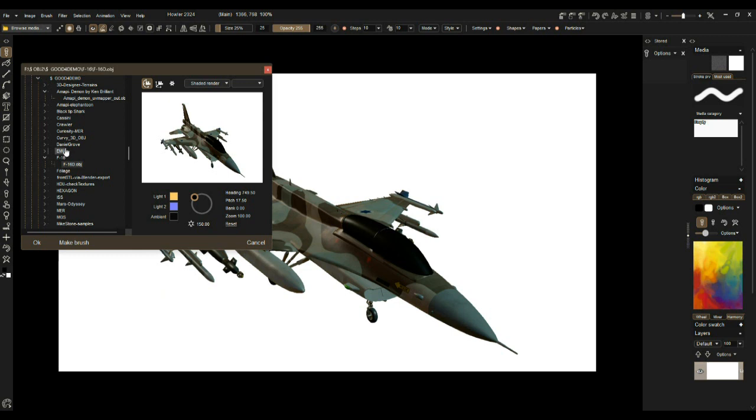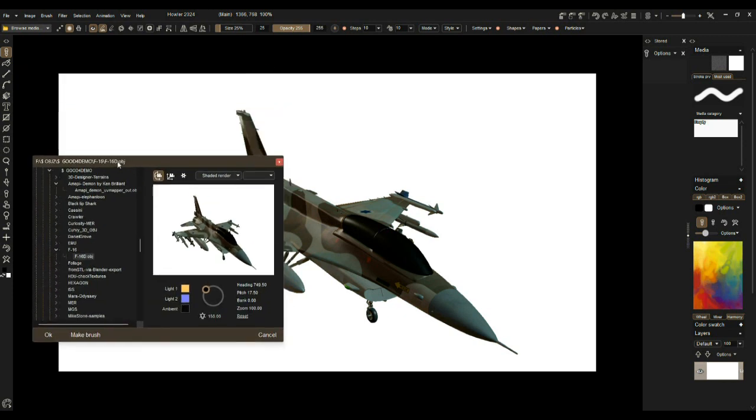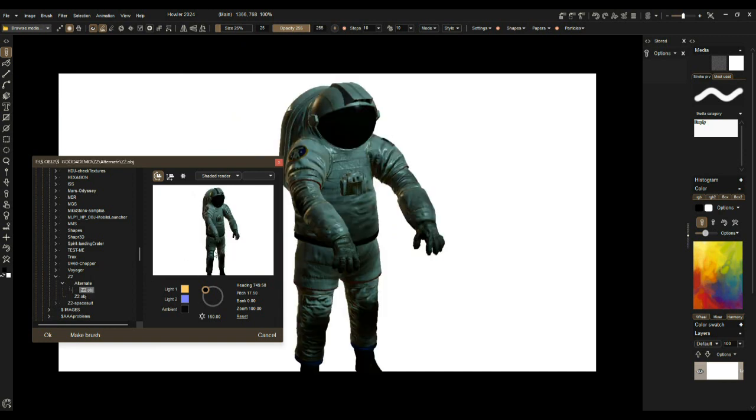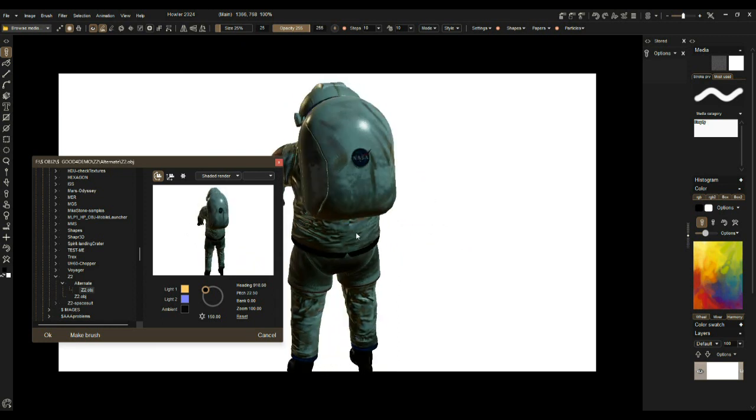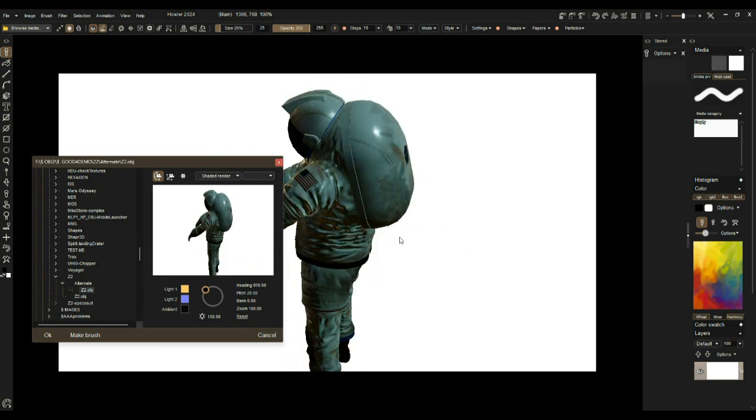I thought we had another one of those space suits. Let's see, maybe it's the Z. Yeah, the Z2. Let's go try that one. Let's try the alternate. There you go. Pretty sure that one has some reflections.